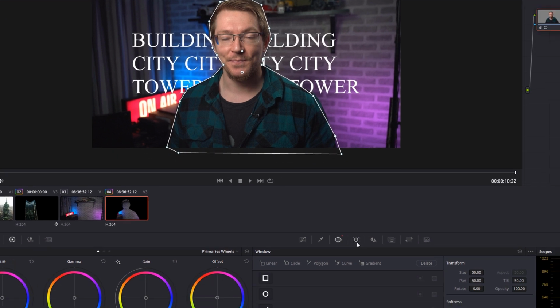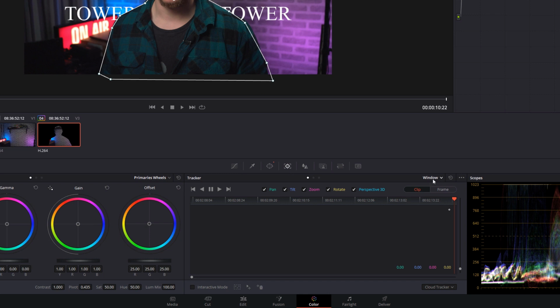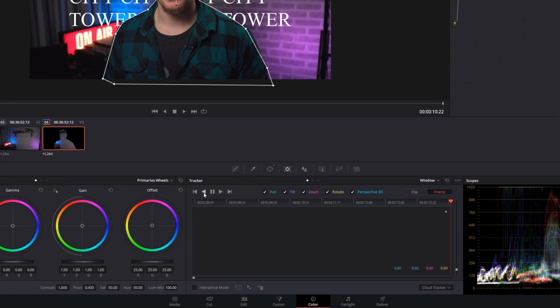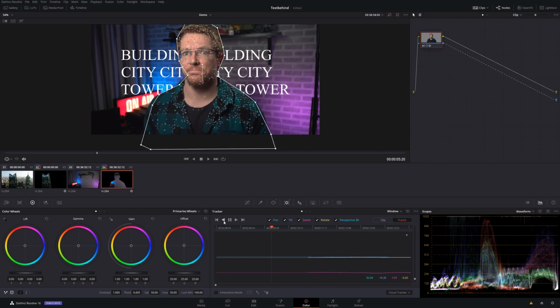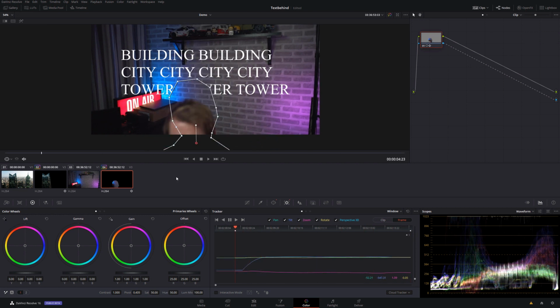We're gonna shoot into my tracker. We're on window, we're gonna change clip to frame. And then rather than using this play button, which plays forwards, we can use this one to play backwards. Now, as you can see, it will stop automatically when it loses the subject. So it's lost me at this point.